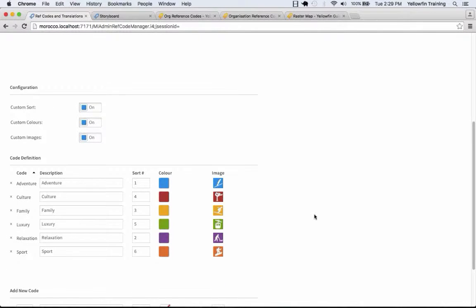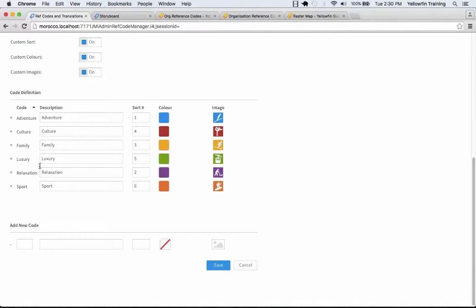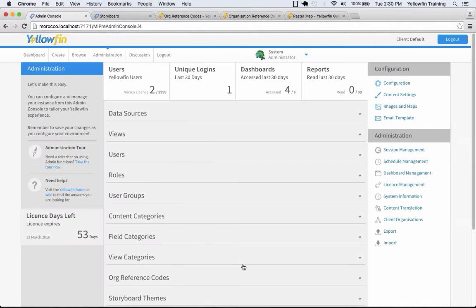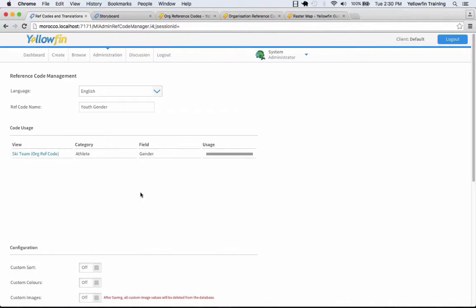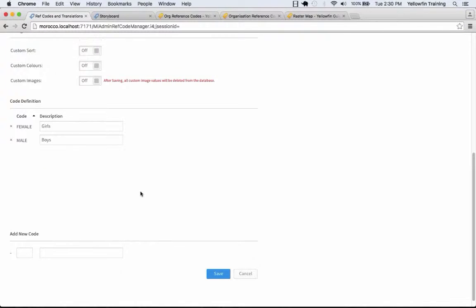And what you'll see here is we've got our code, so that's our database value. We've got our description. Then we've got our custom sort order, followed by colors that we've associated and images. Now let's just have a look at how to do that on one we know doesn't have any color options yet. So youth gender, for example, is one of those. So we just created this one.